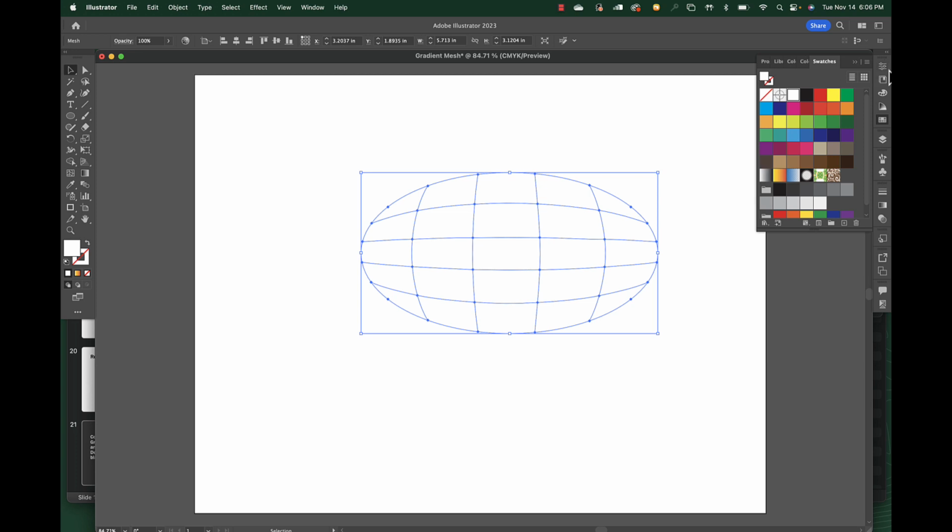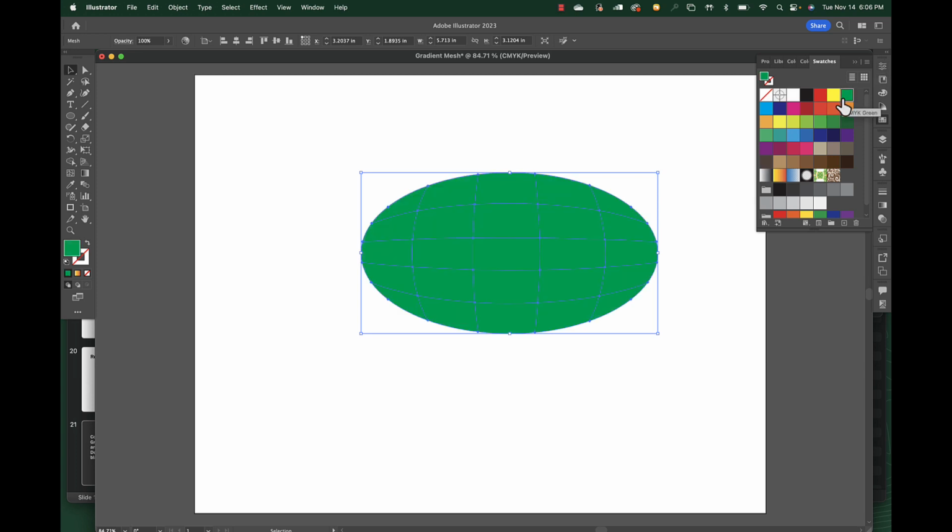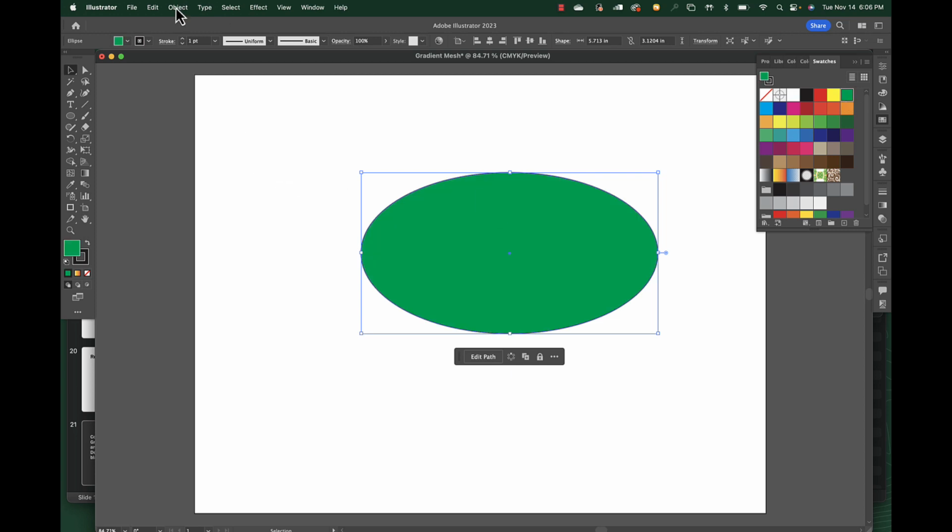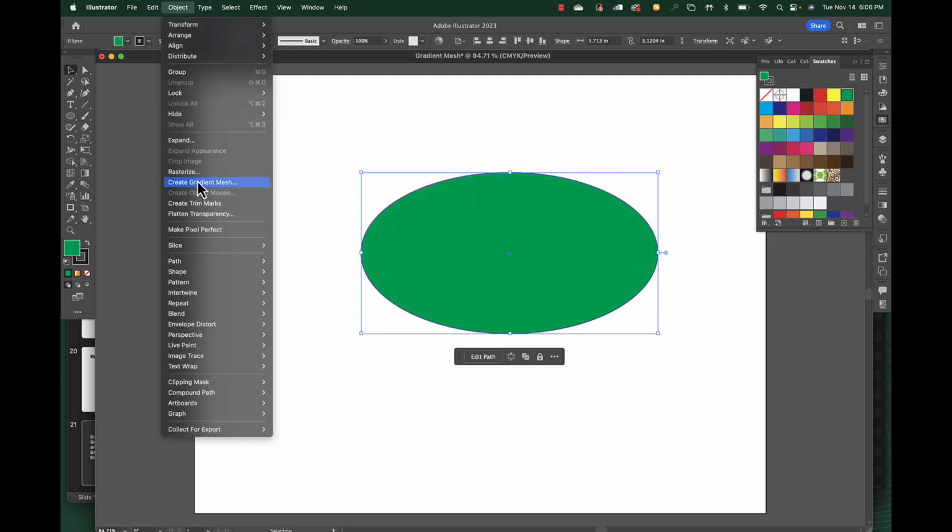It fills it with white, but if I, let's say, pick green, you can just see it's whatever color I pick, it's all one flat color. So I'm going to Command Z to get out of that. Maybe I'll just put it back to green so it's easier to see before we do this. So Object, Create Gradient Mesh.